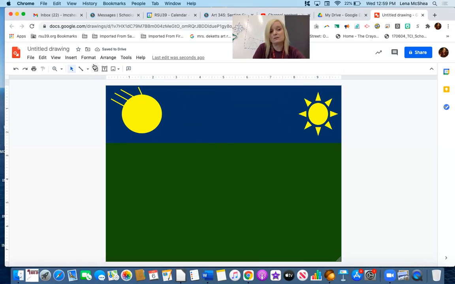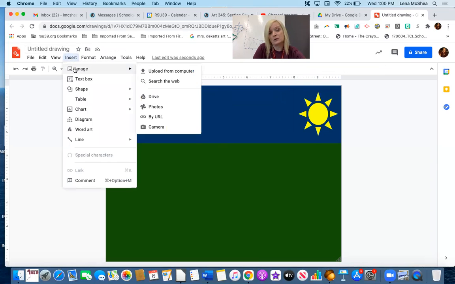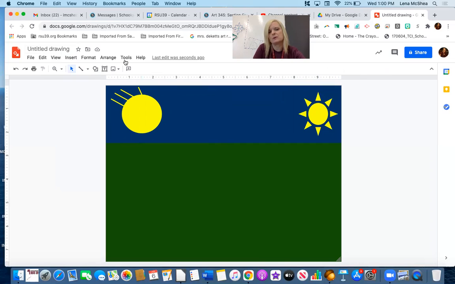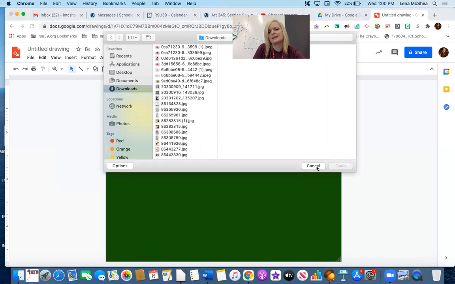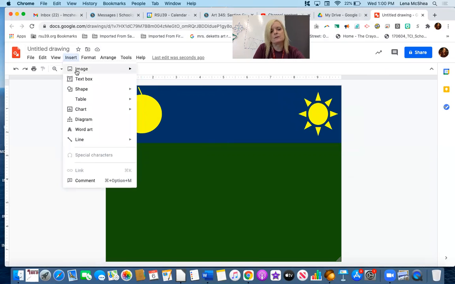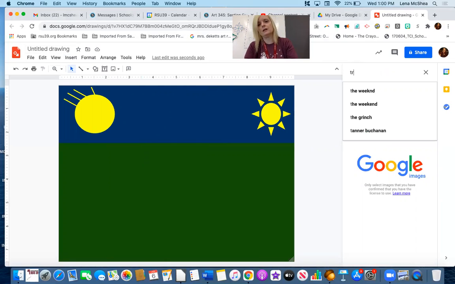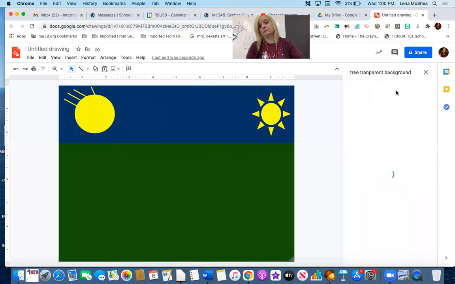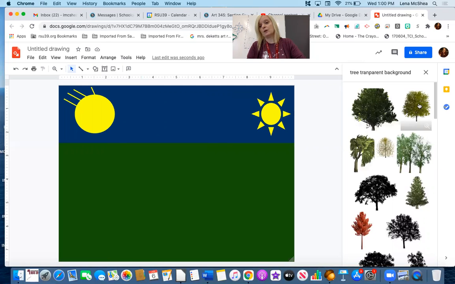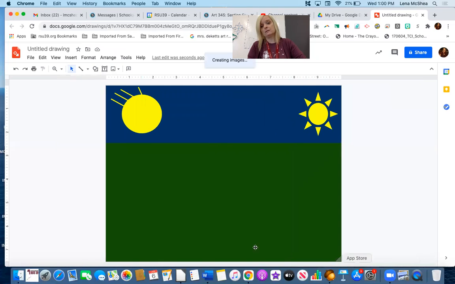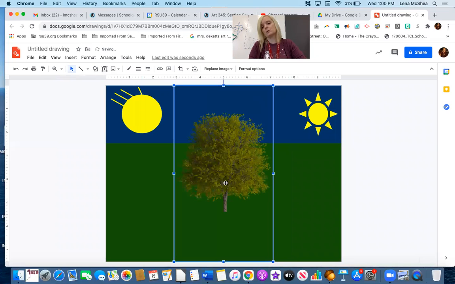And then for a tree, I could go to insert image and upload from my computer. Not from my computer, because I really don't have a tree on my computer. So I'm going to hit cancel. But I could insert image, search the web, and put in tree. And if you put in transparent background, and maybe I want to do that tree and insert it, the tree won't have a background. And now I could put that tree right down here in my picture.